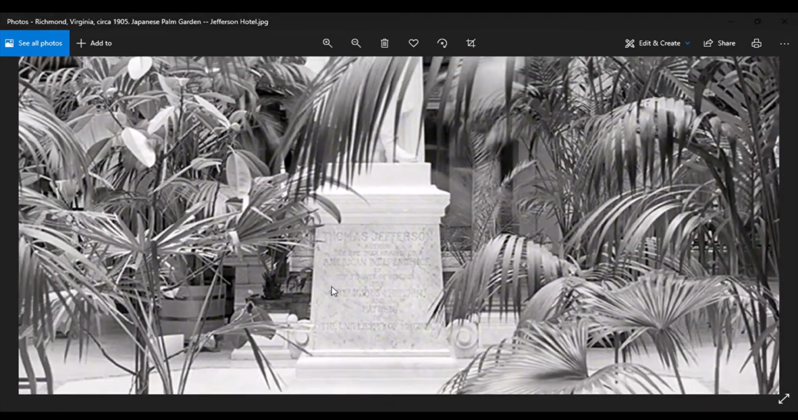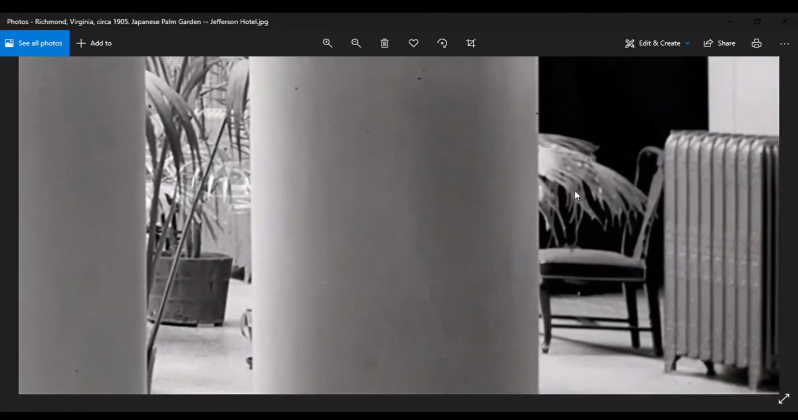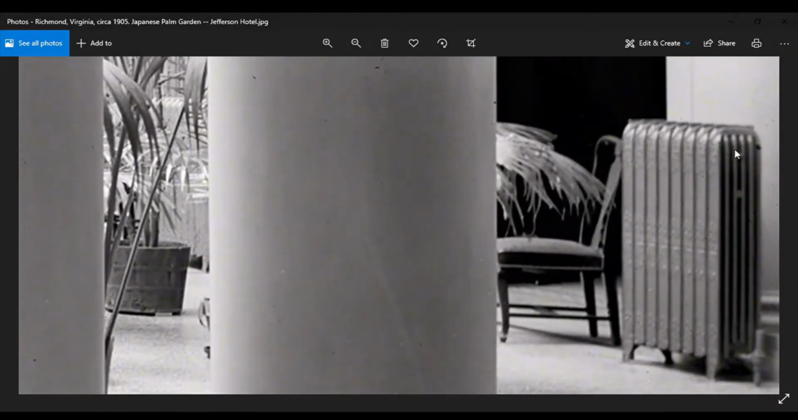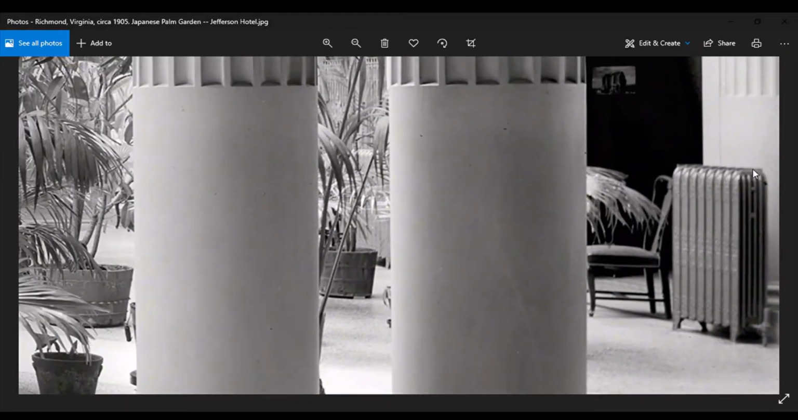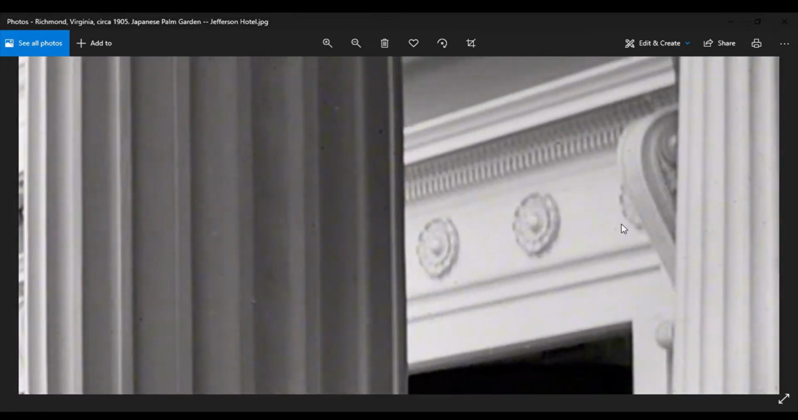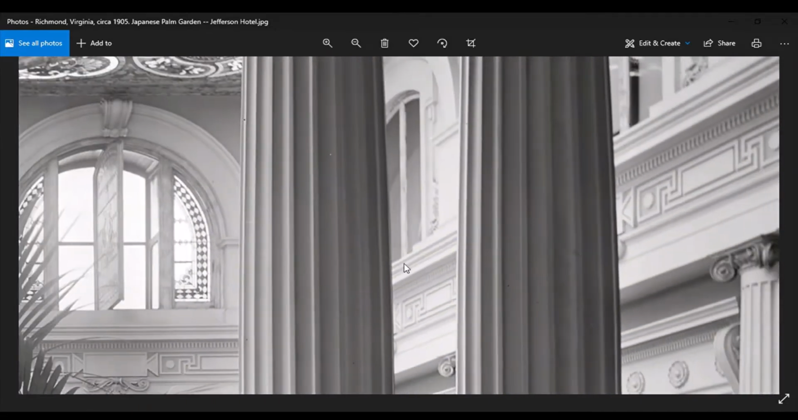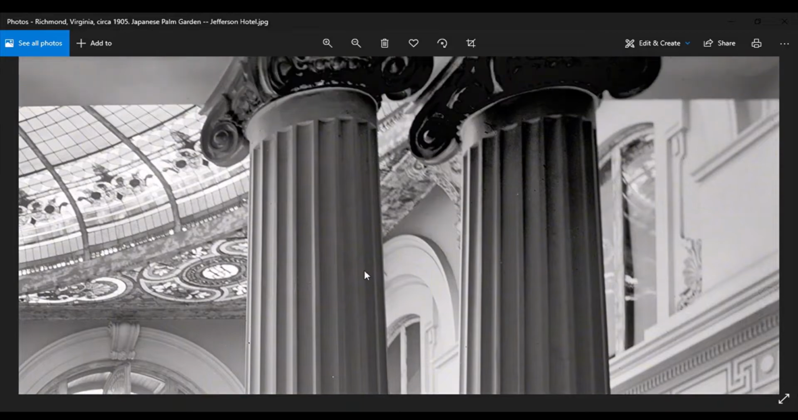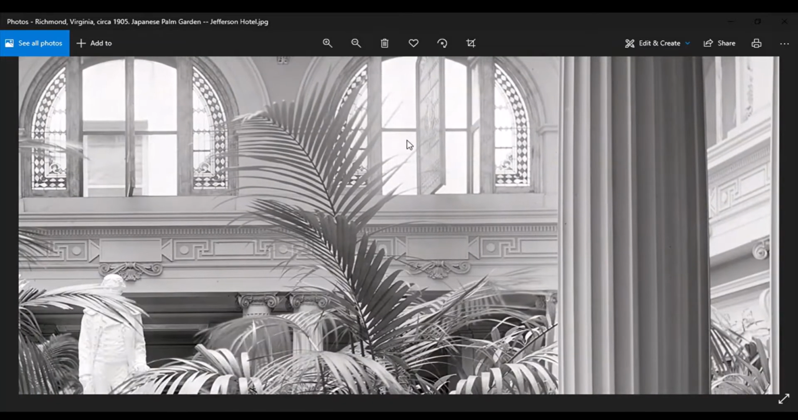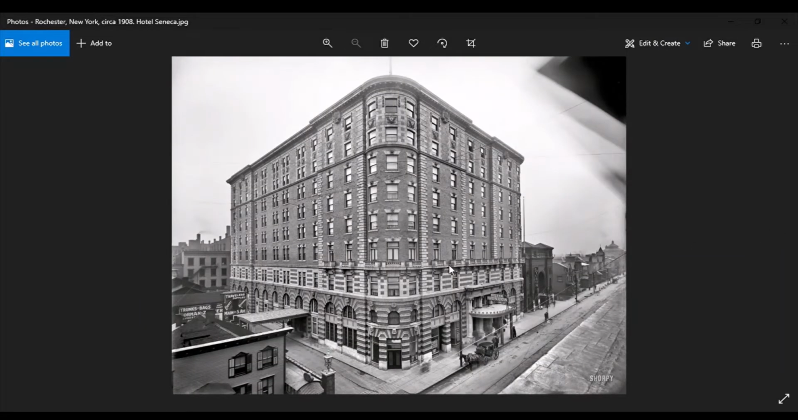Okay. Japanese palm garden. I think radiators are old world tech too. There's one there. This symbol you see a lot. I wish I knew what it meant. I do not. Maybe one day I'll find out. I just don't know. This is Rochester, New York, circa 1908, Hotel Seneca.